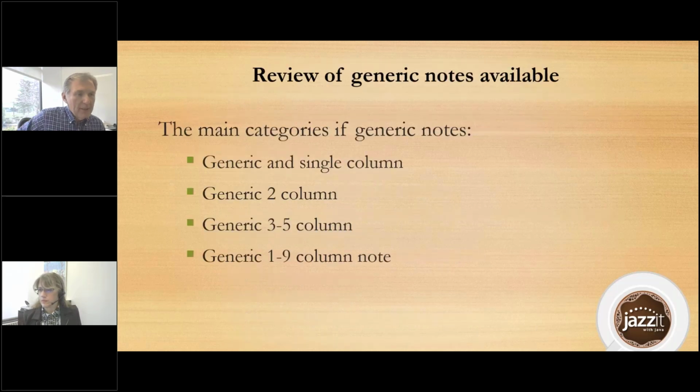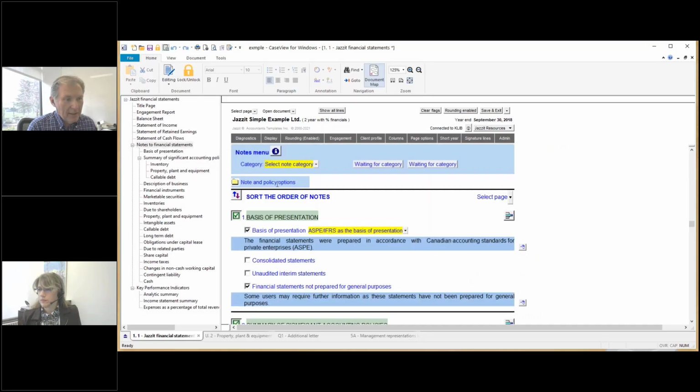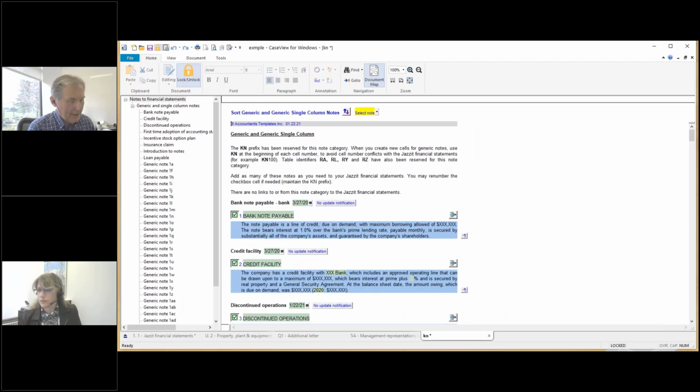All right, so the main categories of generic notes. Now what I thought I would do here is I would go to my notes page and let's just walk through it this way. So the generic and single column note category, I'm going to browse the category alternatives, which just opens that category up for us. Very nice.